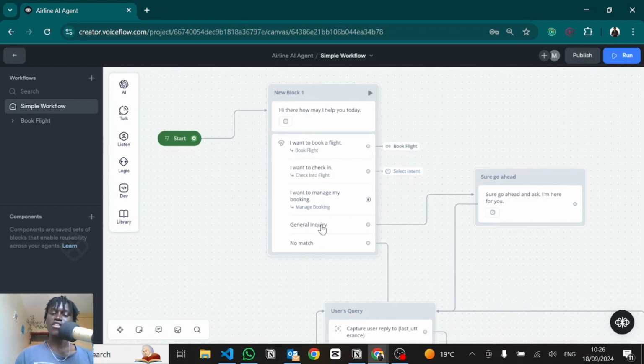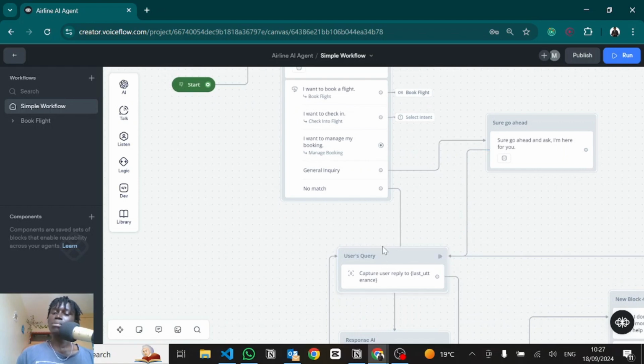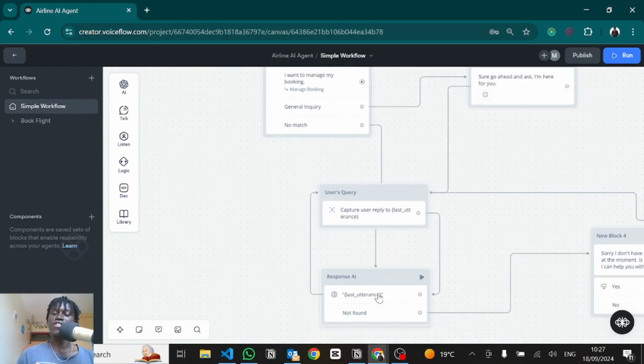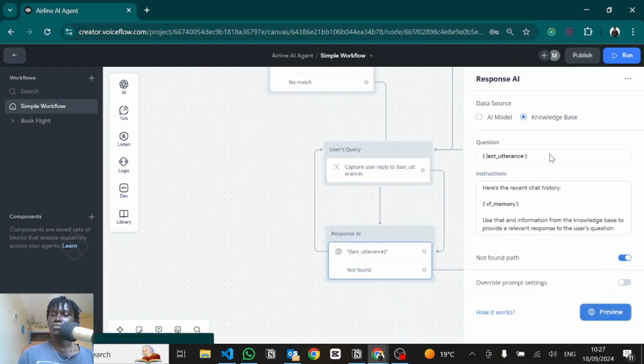But next is if they want to ask a general inquiry. If they do so, we tell them, sure, go ahead, ask, I'm here for you. Whatever they ask will be captured by this block. It's a capture block. Then we take their response and have the AI give a response to that. So we have a response AI step over here. It's answering from the knowledge base. The knowledge base just contains URLs to a specific airline company. I just got their website URLs and added them as the knowledge base, so even the FAQs page is there.